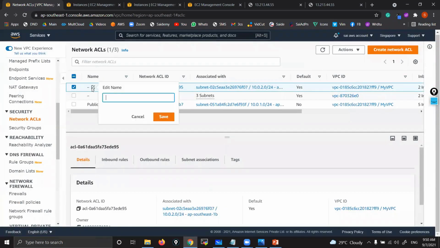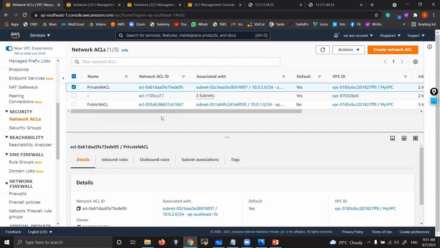Just to avoid confusion, let me give a name: private NACL. This default one is the private NACL, connected to the private subnet. That is how it works.